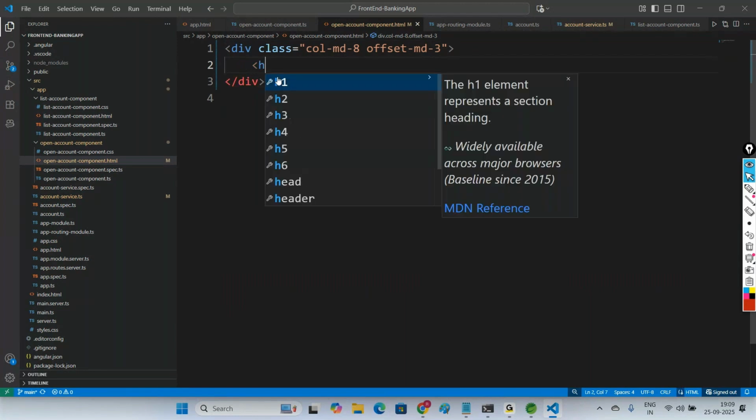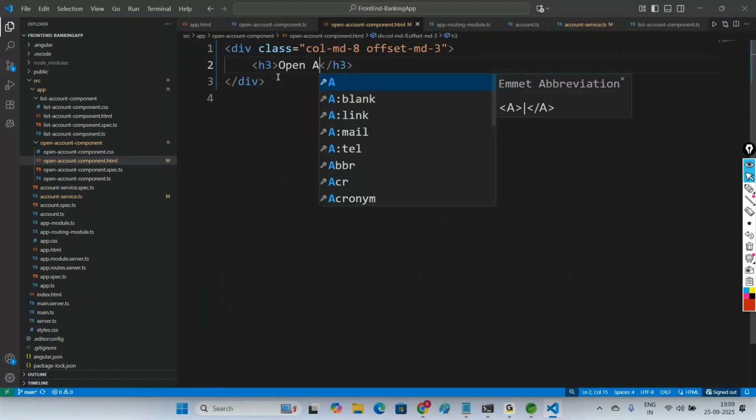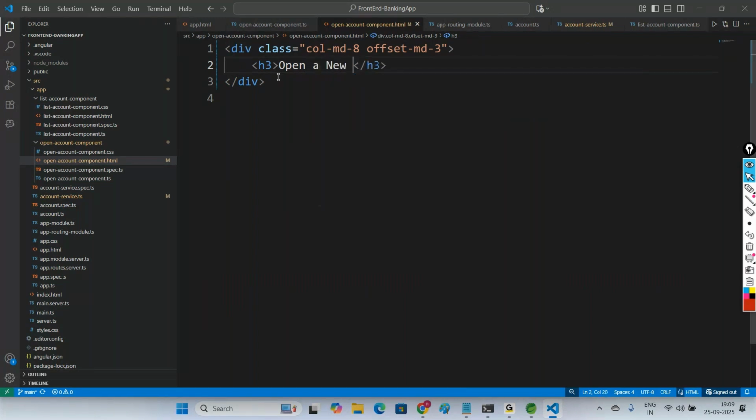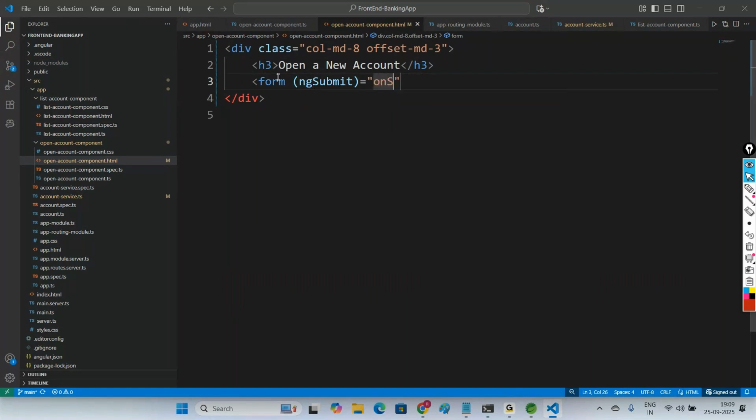Then go with a heading. I'm going with a heading, open a new account. We create a form with ngSubmit. When we click on the submit button, we are going to invoke a function onSubmit.